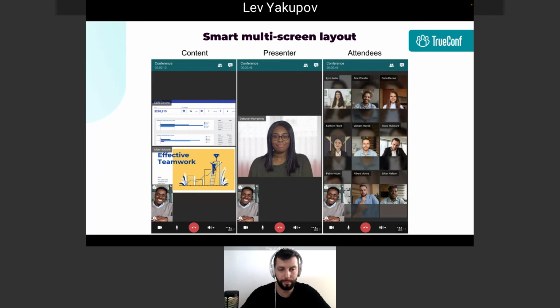When you have a person who is speaking, you see the home screen. Once any user starts to send content, the application automatically switches to the content mode and you see the content. Once the content is stopped, you are returned automatically to the presenter layout. At any moment you can manually swipe left or right to see the content, the speaking participants and other attendees of the call. So you have full control.